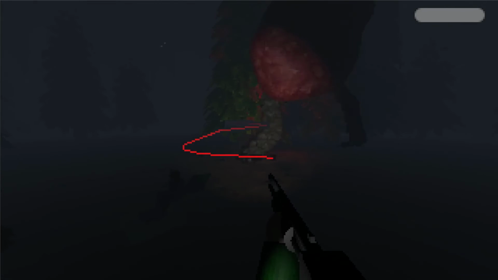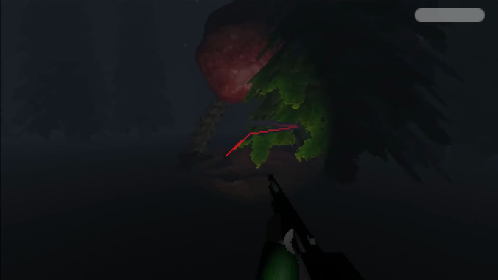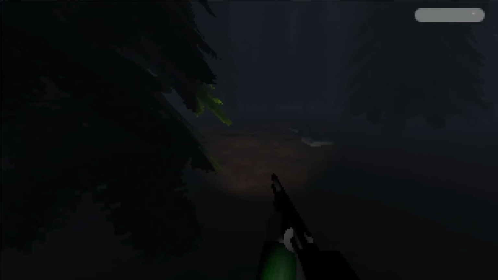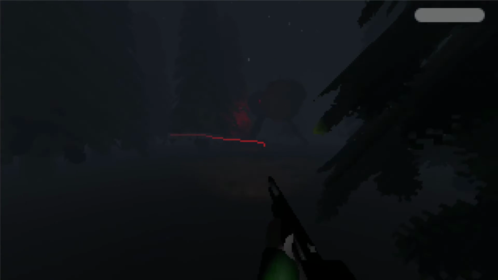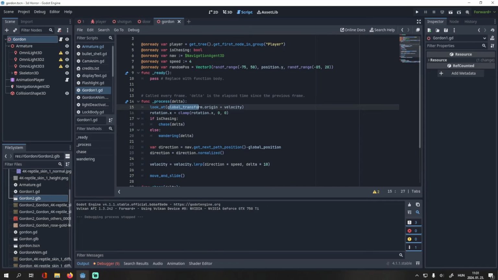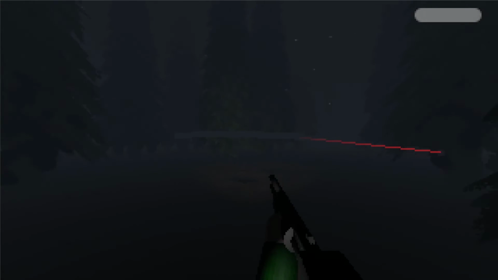I made Gordon always walk towards a random spot on the map. He looks kinda stupid, because he always looks at the target position instead of the way he's going, but later I fixed it. Here's the code. I don't want to spoil anything about the game.